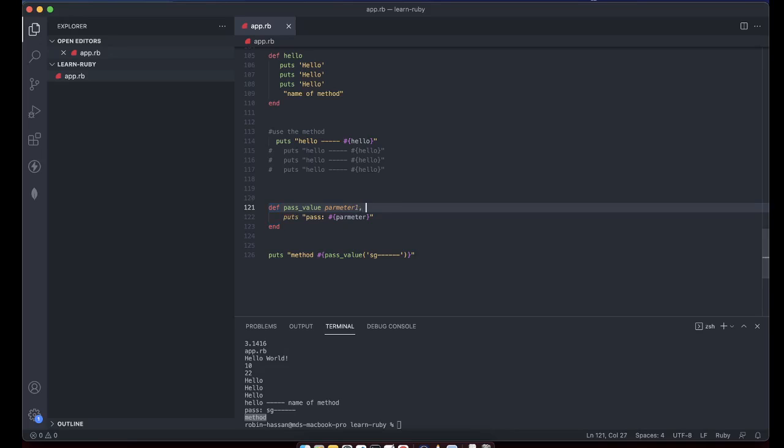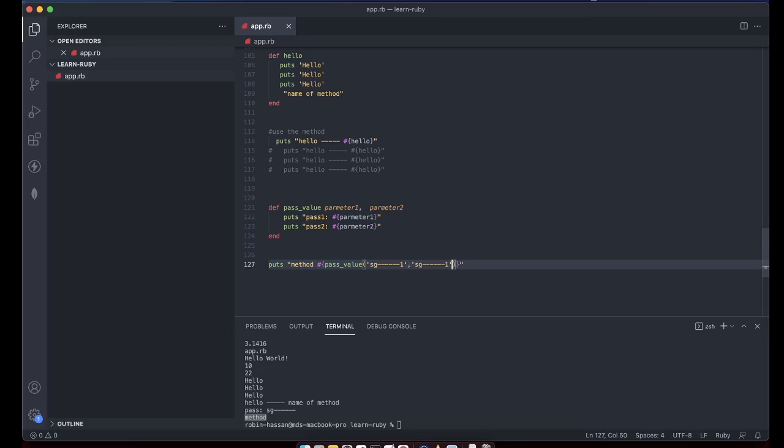We can pass n number of parameter here. Parameter 1, parameter 2. So this work as well. So 1 2.